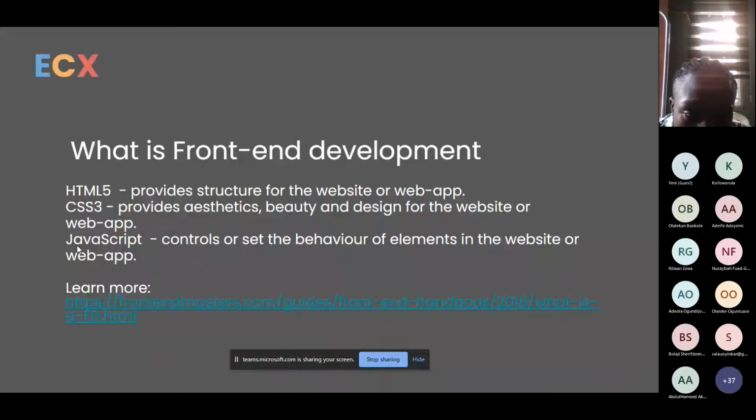So we go to CSS. What is CSS? CSS provides aesthetics, beauty, and design for the website or the web app. The design that you see on the website is brought about by CSS. CSS brings out the color, the typography, the fonts, the structure. If you want it to be flex, if you want it to be in grid, CSS is the one that brings this out.